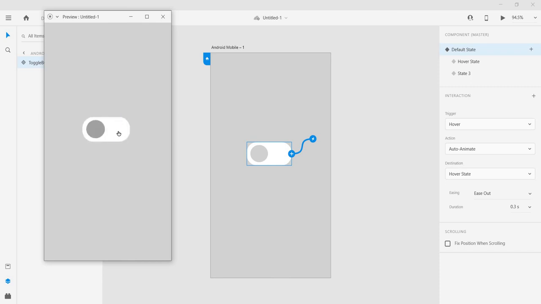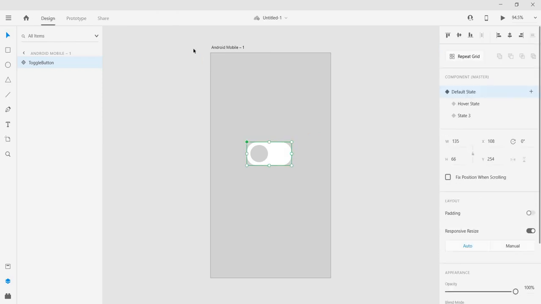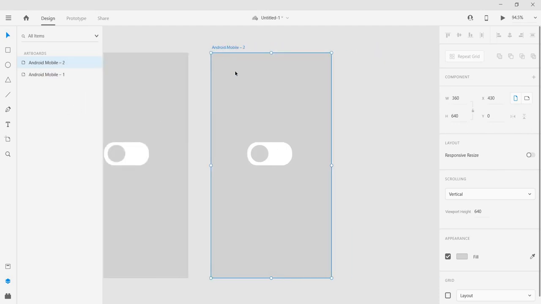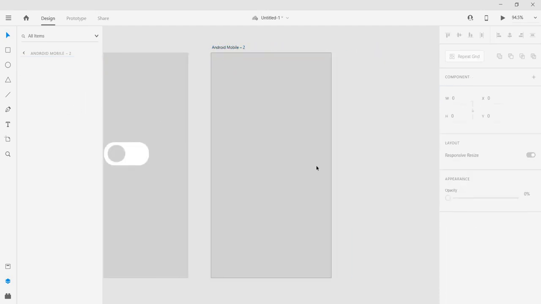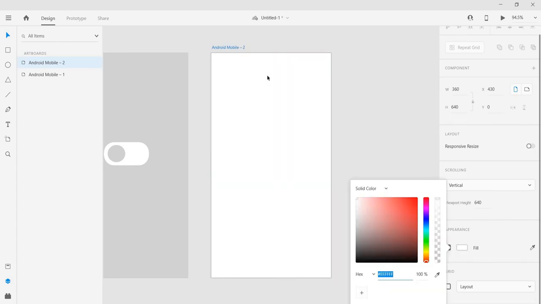So this is a very easy way how we can exploit the components in Adobe XD. Now let me take yet another example of how we can use components. So let me just duplicate this artboard. Just delete this. Let's make the fill white.